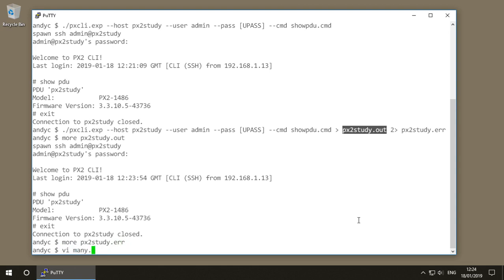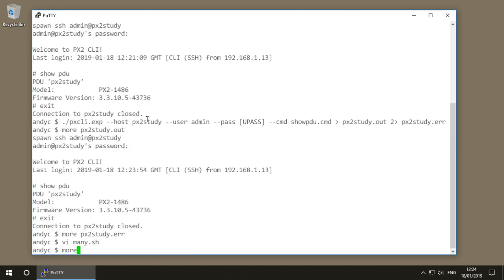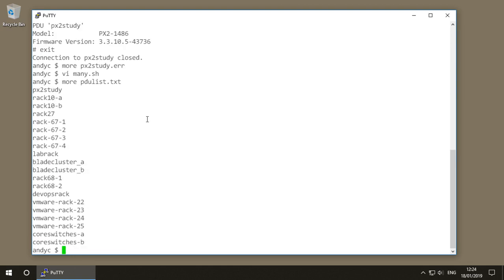So the next stage, I write a shell script that, with a few tweaks, will basically read a command file called PDU list, a file with a list of PDU names in it, and it will run that show PDU command script on each one. So take a quick look at the PDU file. There are 20 PDUs that it's going to log into.